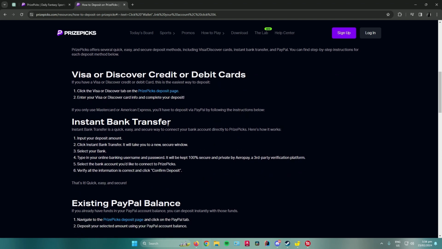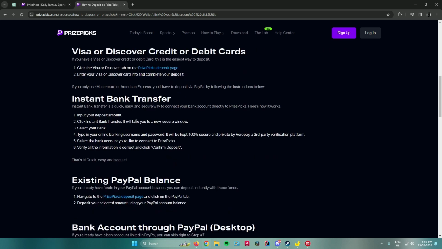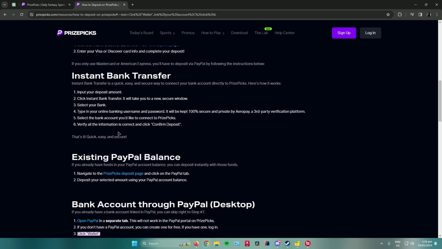Next we have Instant Bank Transfer. Instant Bank Transfer is a quick, easy, and secure way to connect your bank account directly to PrizePicks. First, input your deposit amount and then click Instant Bank Transfer, and it will take you to a new secure window. Next, select your bank and type in your online banking username and password.